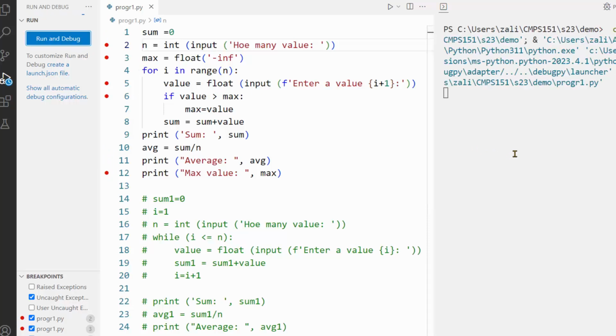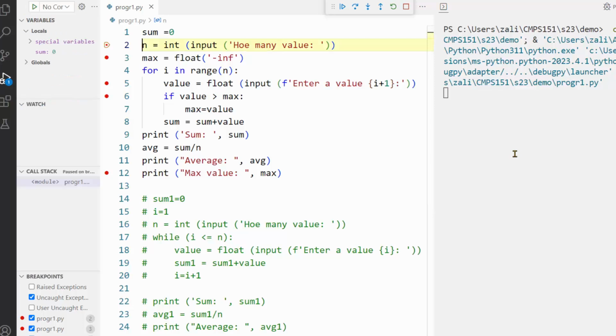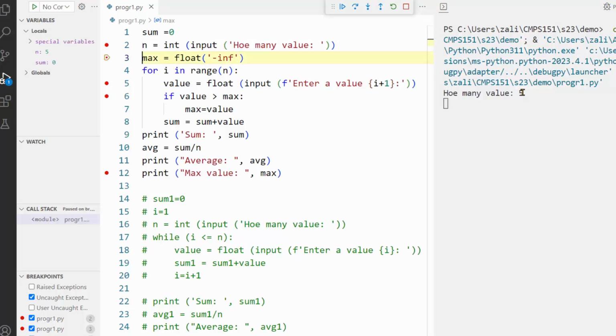in this code. In this area here, you can see now sum is 0, n is, I can continue here by telling just go ahead, continue. How many values? I'll say, for example, 5 values, enter. And here, as you see, n is 5, sum is 0. Now max is equal to float infinity. We are not going to input anything, it's given to it. And see, it's represented like minus infinity. So now we go inside the loop.